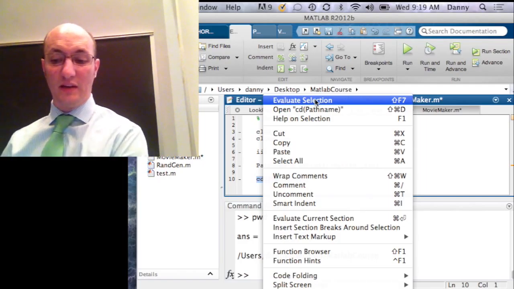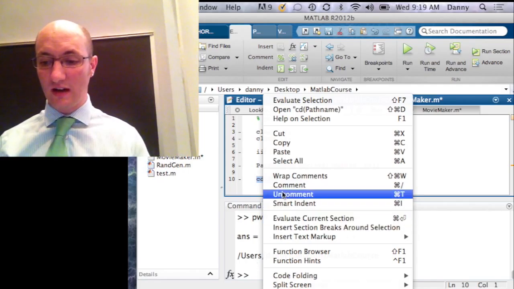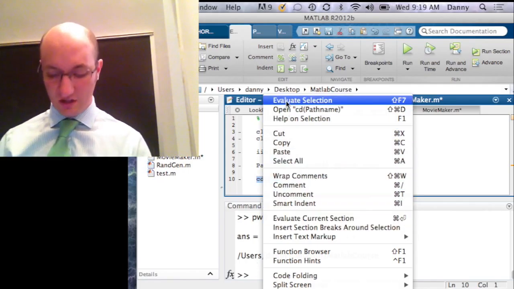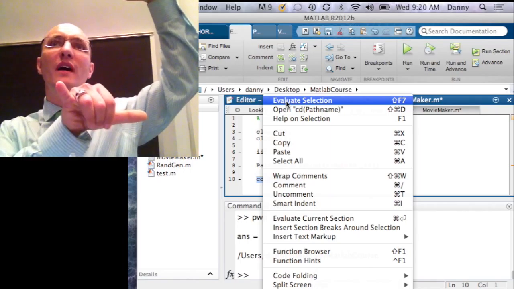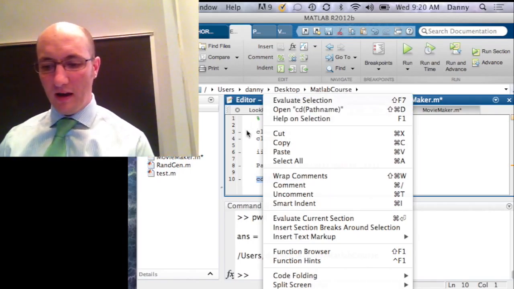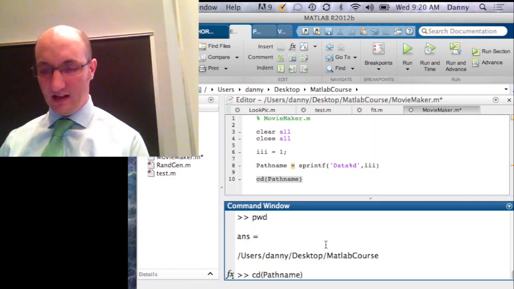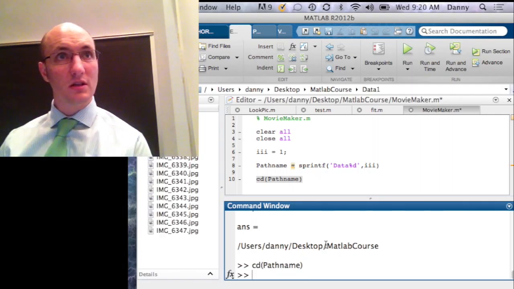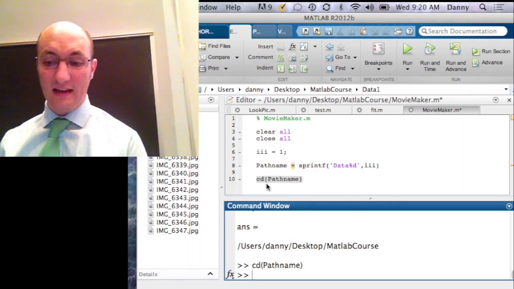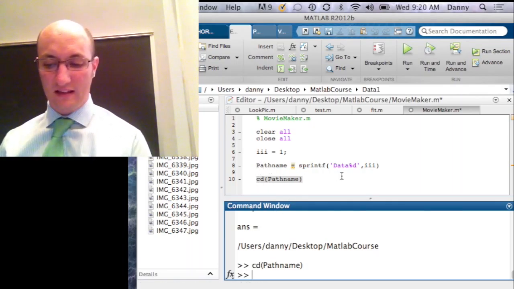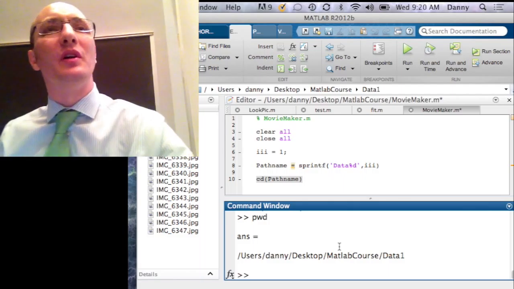If you're having problems with that, you can just copy the line of code into the command window and hit enter. Shift F7 also does it, but this is useful if you have a long code and you just want to evaluate one line. I'm going to copy it, paste it in here, and hit enter. Alternately, you could just hit run again and it would go through the whole thing, and since you don't have your gobbledygook here, it will evaluate that last line. Now if you do PWD, you see you're in the subfolder.